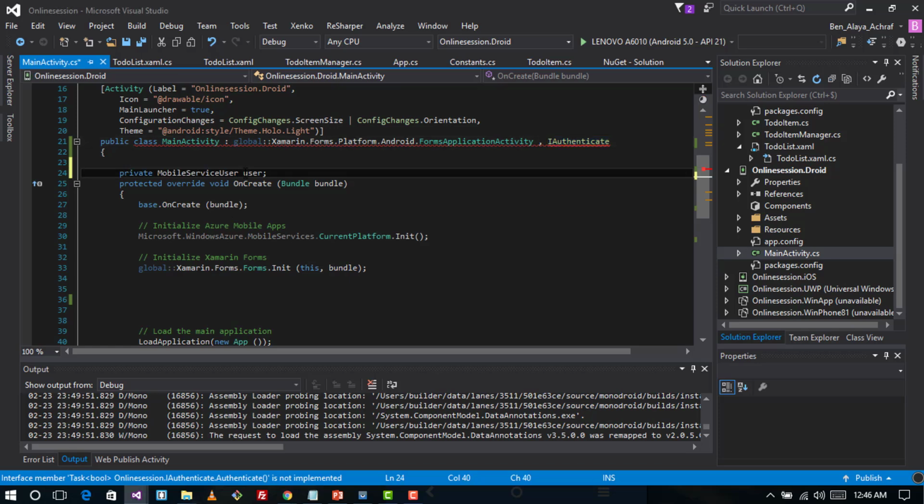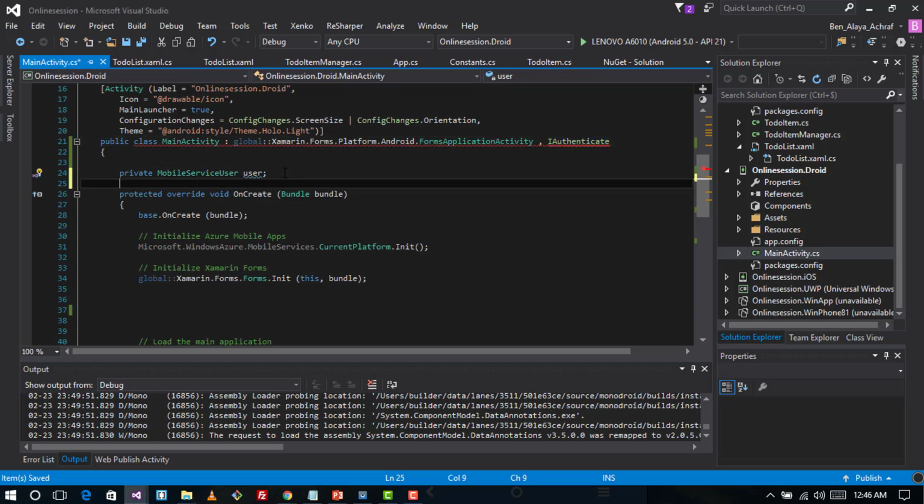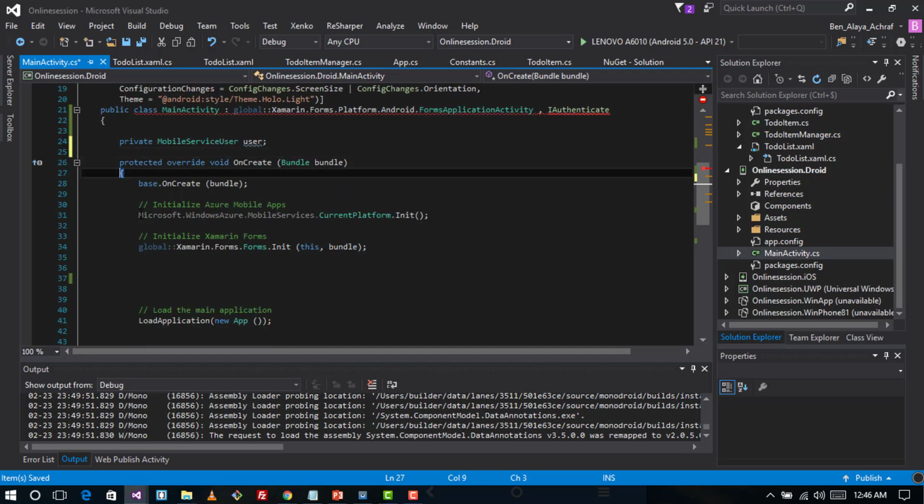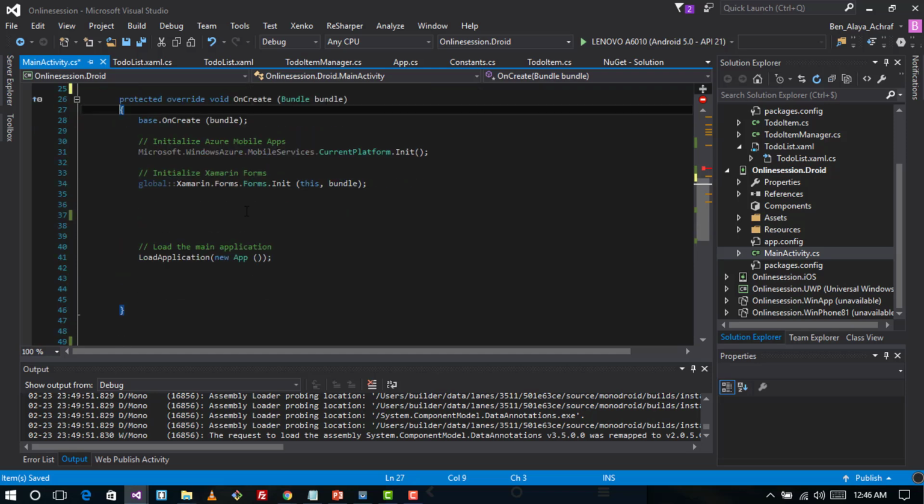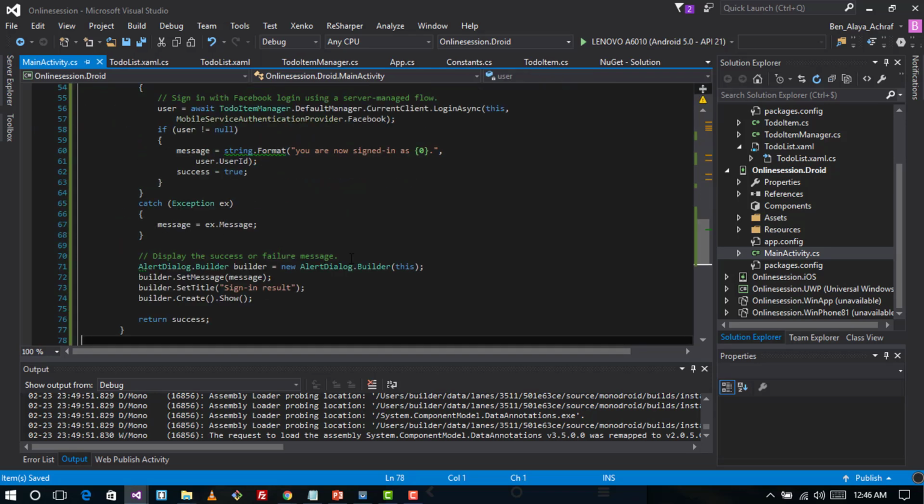Now we are going to add this here. We are going to add a private mobile service, a user for our mobile service, and now we are going to add a task for that authentication. I'm just gonna copy the code and we are going to read it together, and the code should be added right here.